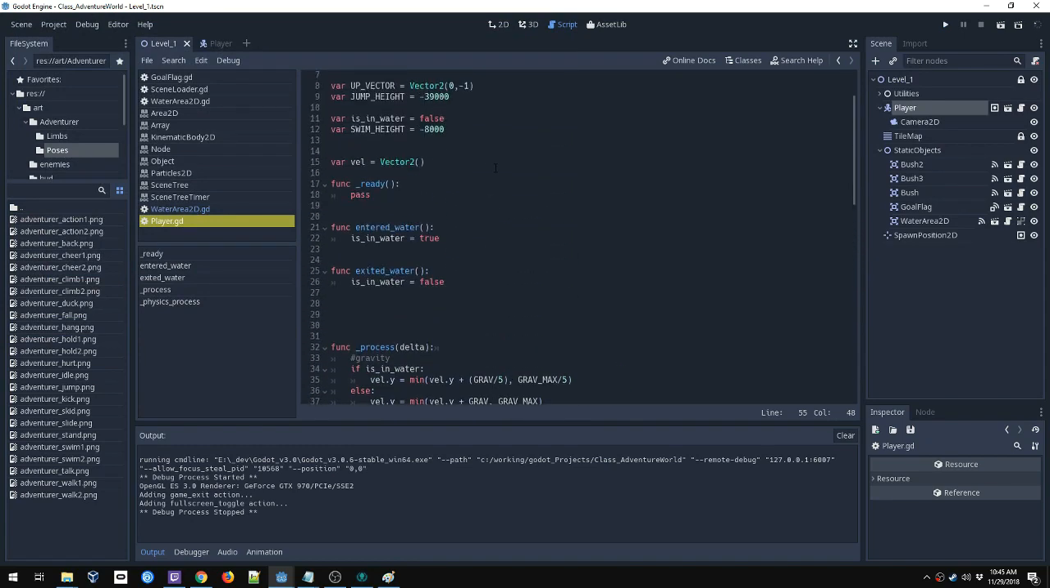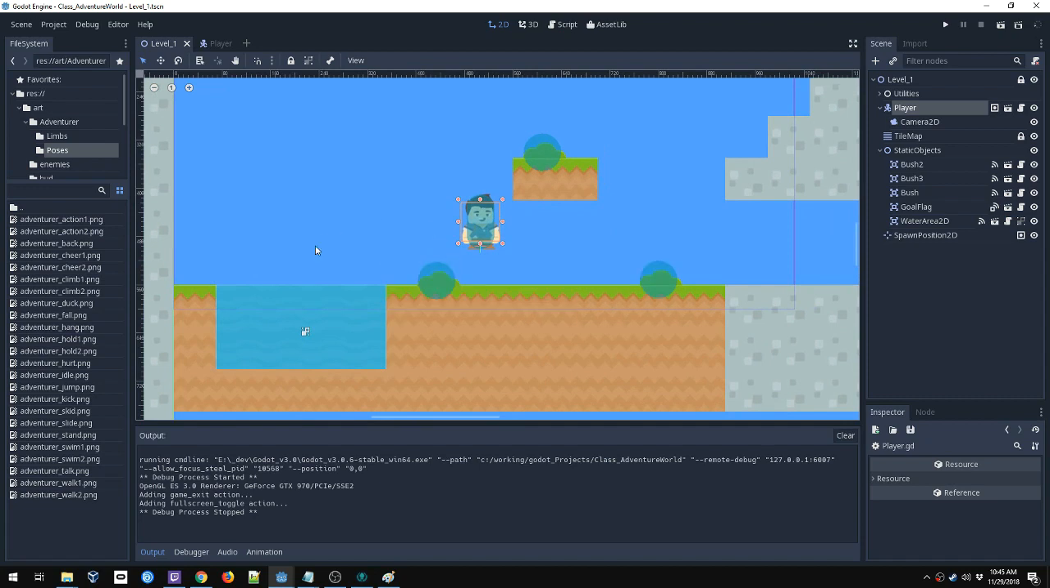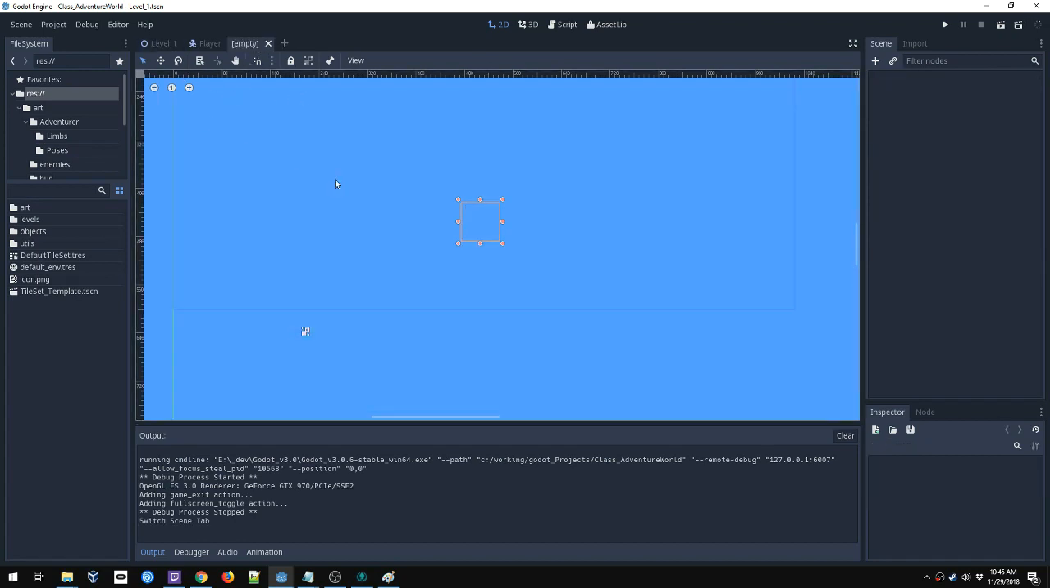So let's move on to adding a little bit of juice to our water effect. So juice is like effects that make this feel better. So what I'd like to do is, I think this is the first time we've used a particle system in this game. So let's give that a shot. So let's make a little splash of water that happens when he enters and exits the water.